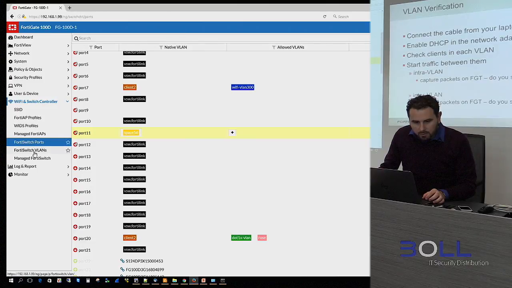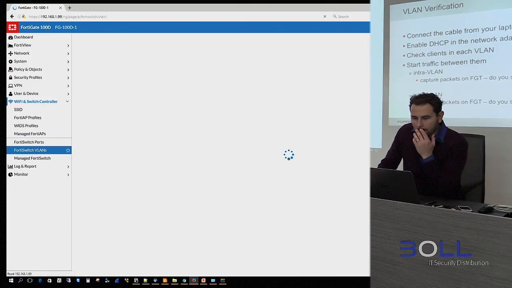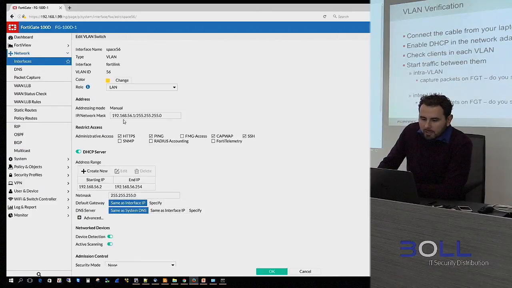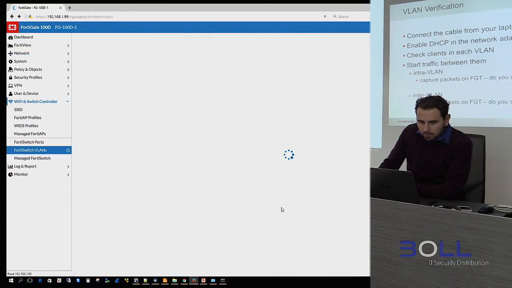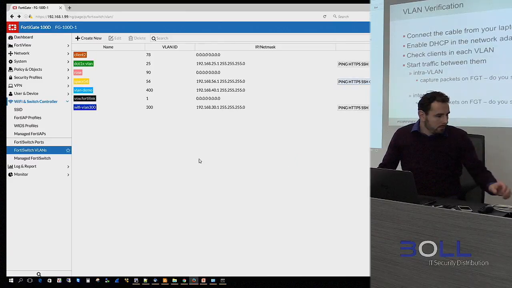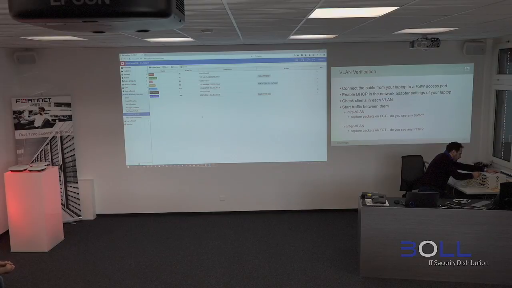Okay, so let's see this VLAN just to be sure we can reach the FortiGate. It has an IP address, the DHCP server, also management is enabled, and I have device detection. So let's see what we get from there. I'm going to unplug the cable from the FortiGate and put it here in port 11 of the first switch.